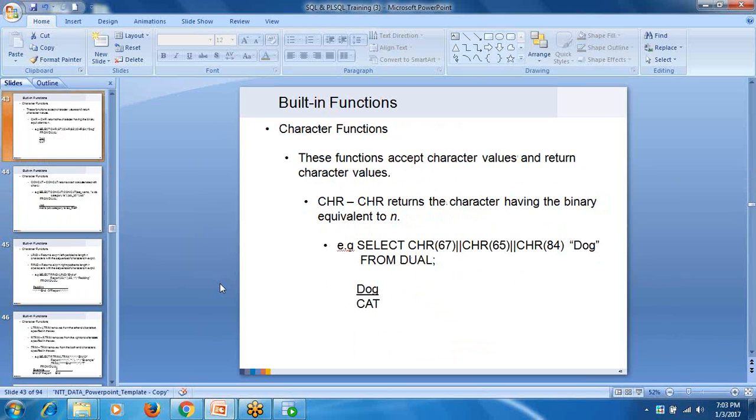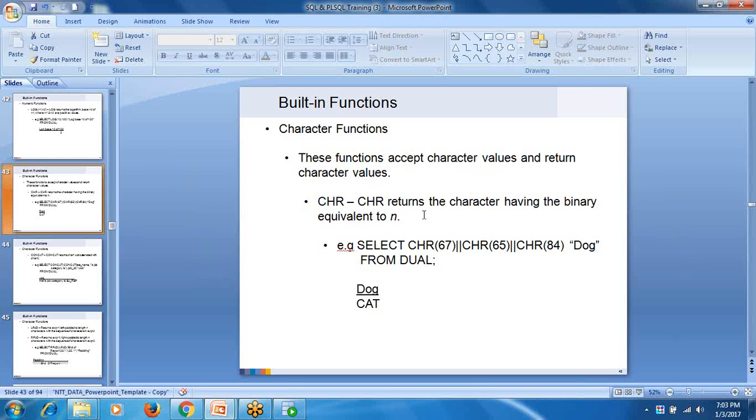See here. As I'm discussing character functions, these functions accept character values and return character values. Character returns the character. Here CHR, what is CHR? CHR returns a character having the binary equivalent of N. Select CHR 67. These are all ANSI values. As per ANSI standard, 67 is converted from number to char. The number 67 is converted to the character C, and CHR 65 gives A, and CHR 84 is T.